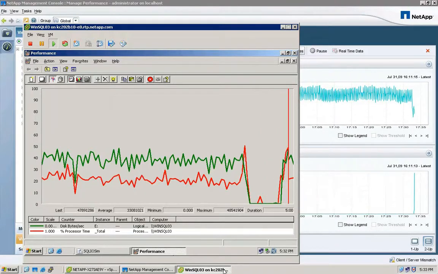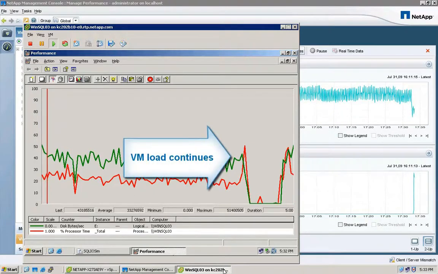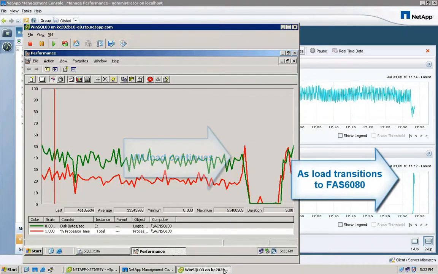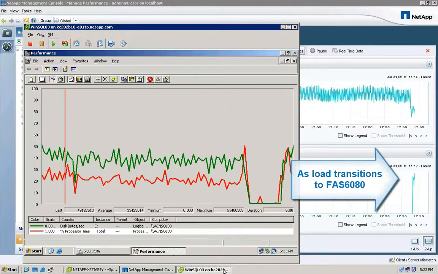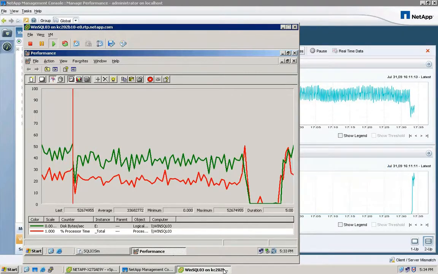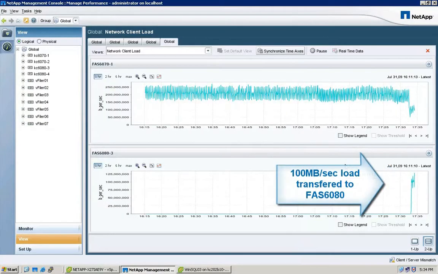As soon as the cutover completes, I/O to the vFiler automatically continues. We've successfully transferred about half of our workload to our newly installed FAS array.